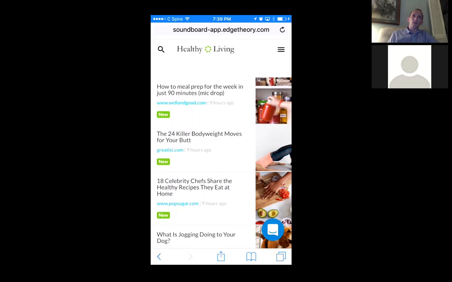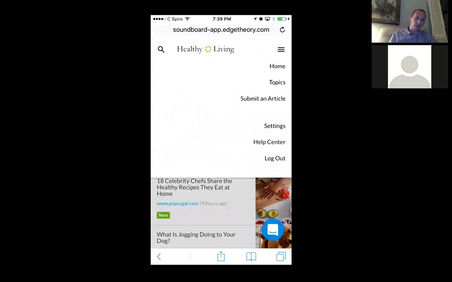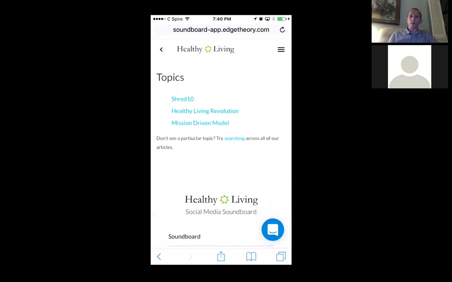and getting access to the Shred10 system guide, what we've done here is if you click on the top right at these little 3 lines at the top, we now have a button here that says topics. So I've currently got 3 topics listed. So I've been working with Mitra on the Shred10 stuff, Brian on the Healthy Living Revolution stuff, and then I've also gotten permission from Julie Herbst to put mission-driven model stuff here.